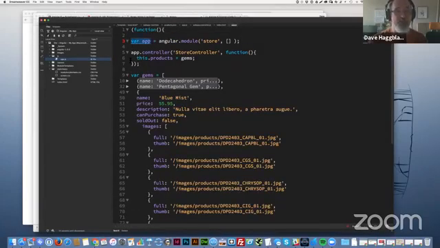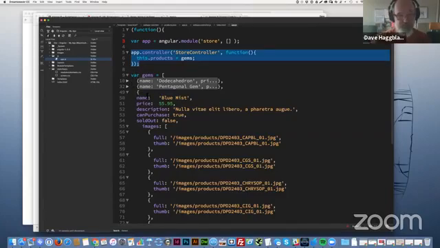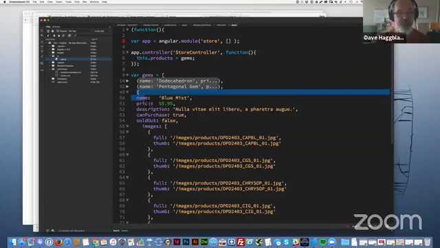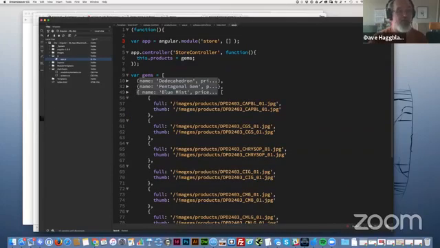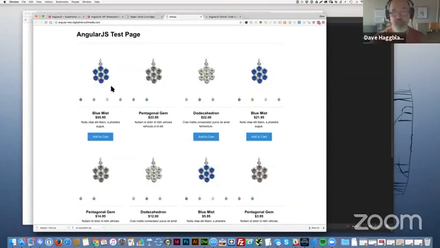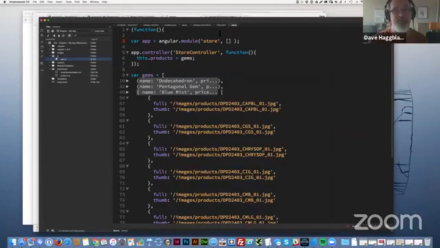Here's my app. Here's my controller. In this case, I've got these gems, which should look familiar. It's just another JSON file. So I'm not pointing at a JSON file, I'm just loading it as a variable. But in much the same way, I've got this stuff going out on the page, but I'm understanding it better. And I guess that's the key.